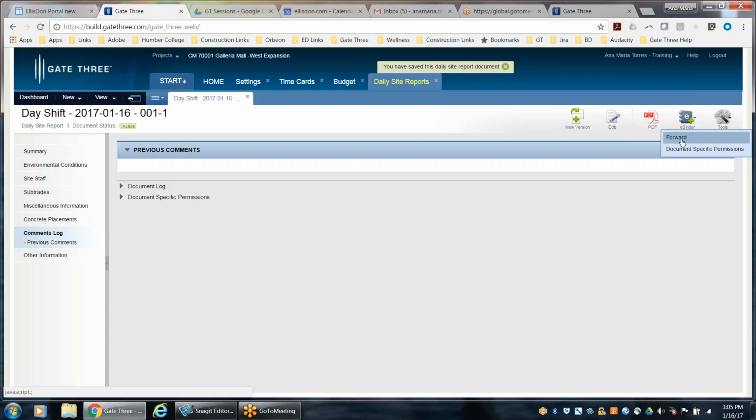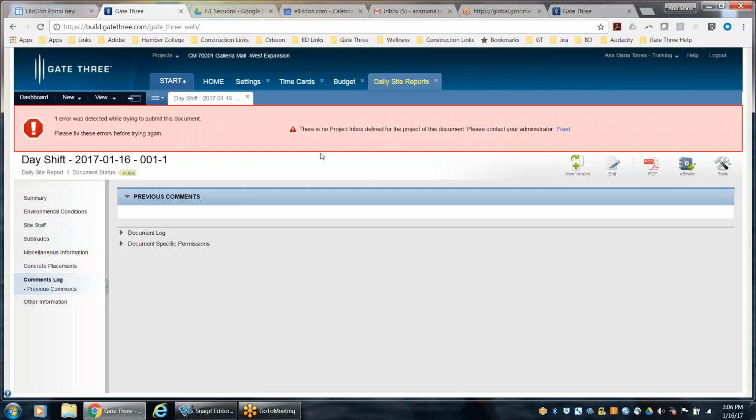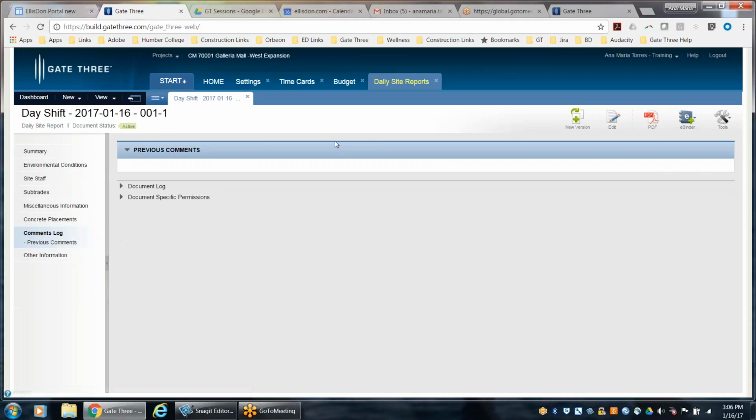You can also forward this. So if there's a subcontractor that you want to copy, due to the weather, there was a delay and the subcontractor wasn't able to use their equipment or something, you want to forward it to someone, you can do that. From within the document, clicking on the tools icon, forward. I have no project inbox, okay. So my inbox is not configured for this, I'll probably have to get that for this project, so I can't demonstrate that.